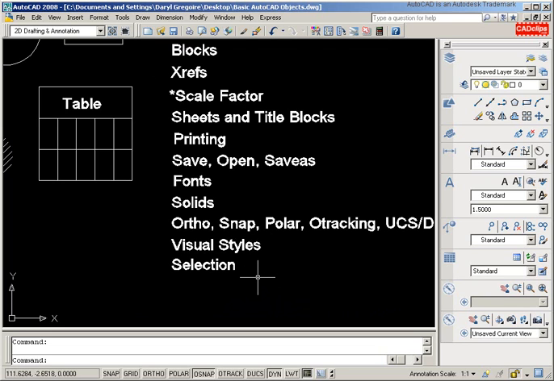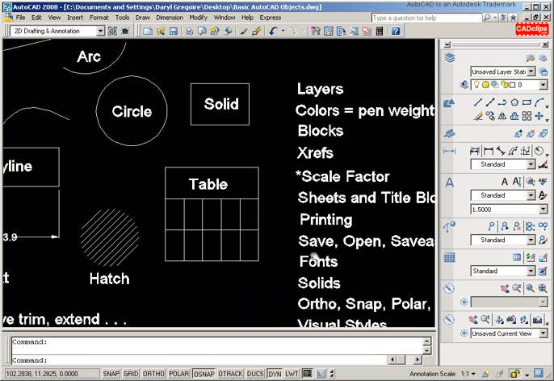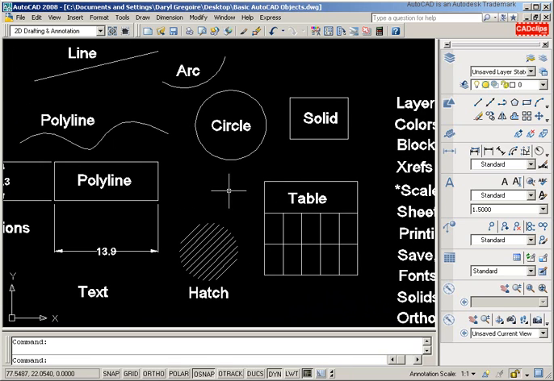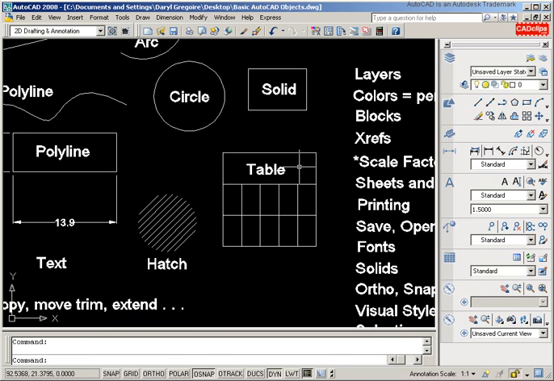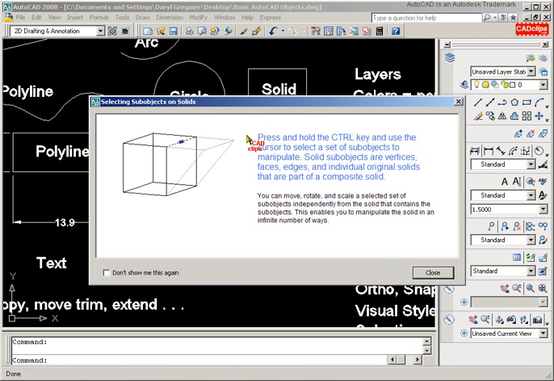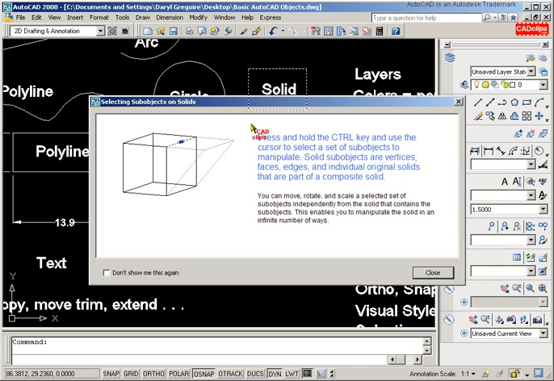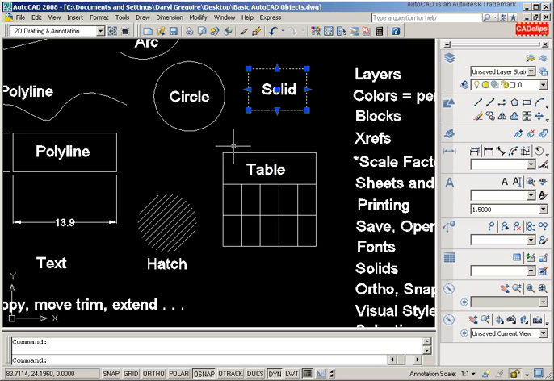And then selection sets, selecting objects. You've got all these objects in here, including blocks and everything else, and then you want to be able to select them. If you click on one, in the beginning it's going to tell you how to select multiple objects. It just so happens I grabbed a solid. I'm going to hit escape on my keyboard to get rid of that.